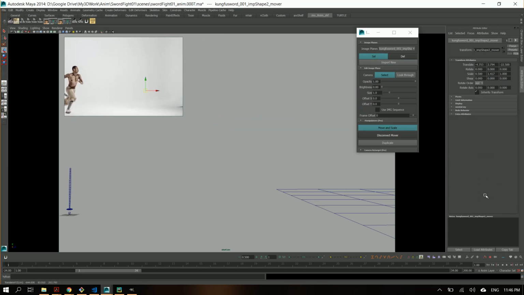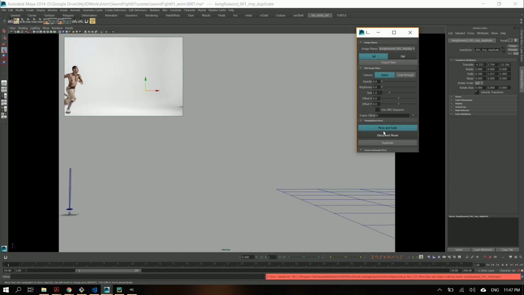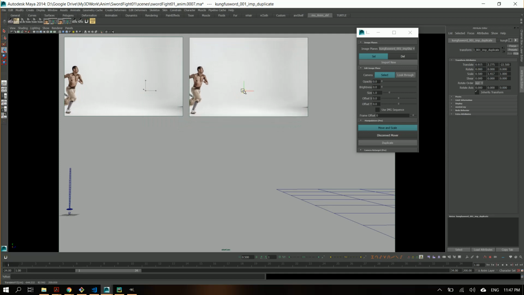So this is a quick demo. You can also duplicate your image plane, and you have now copies for two cameras. Select this, move it. Yeah, now we have two.